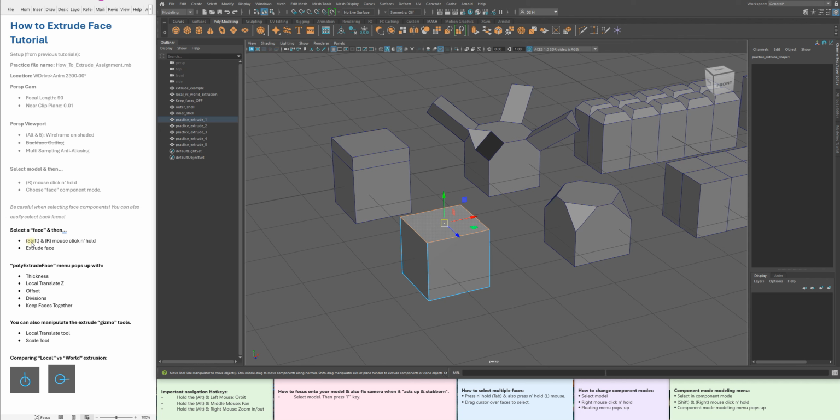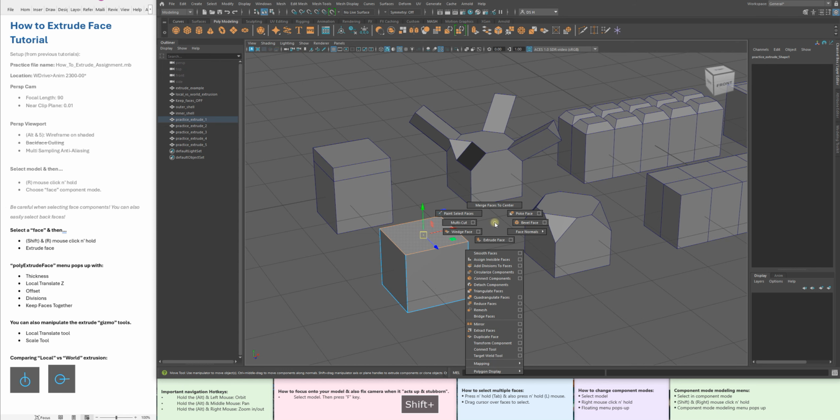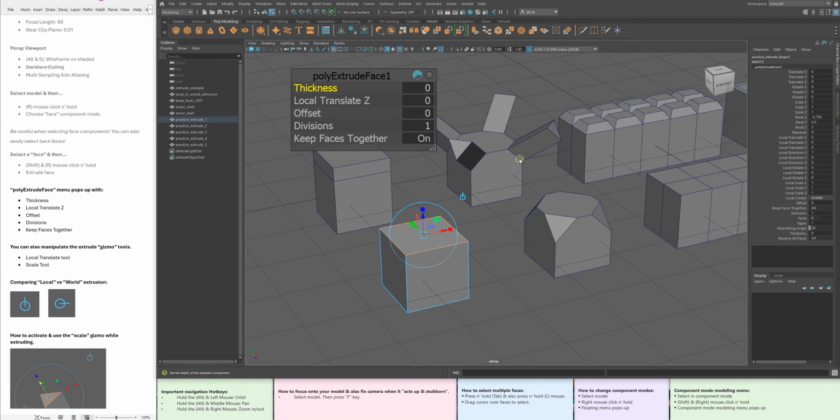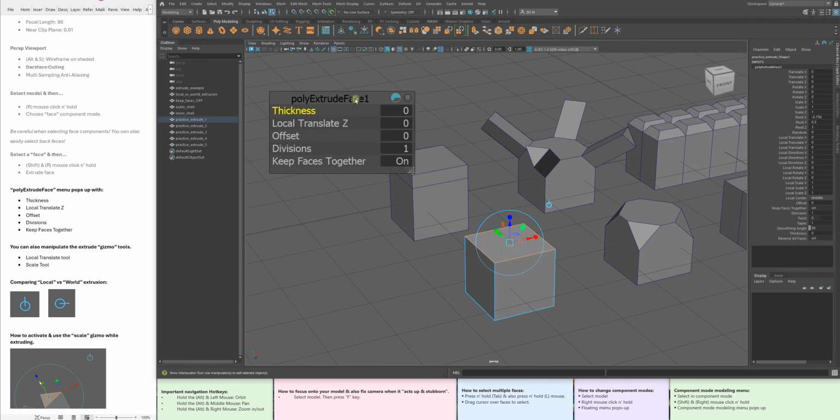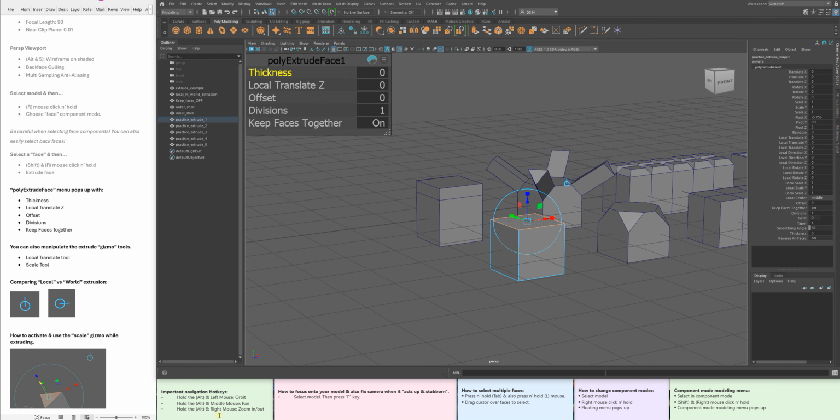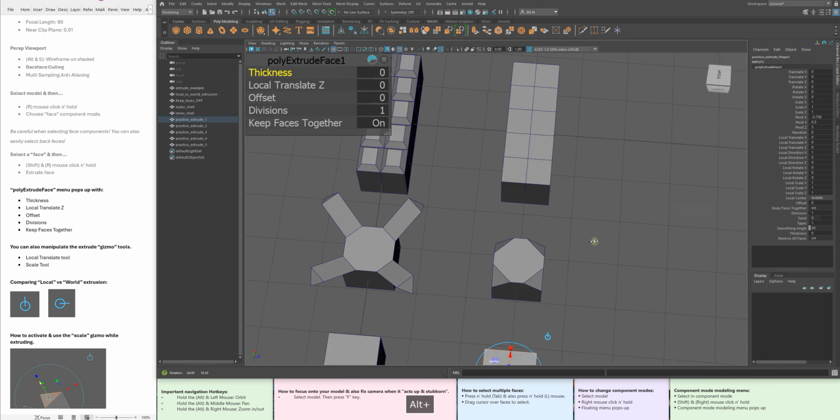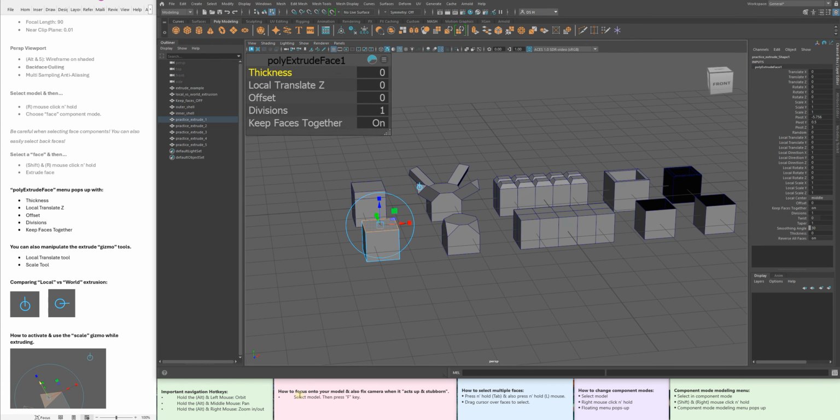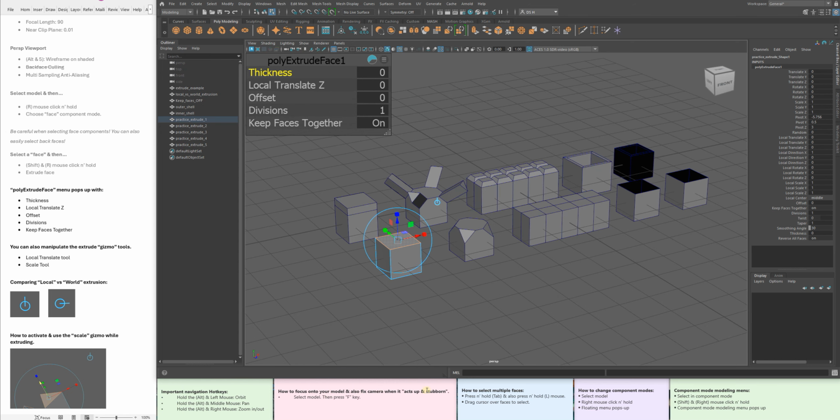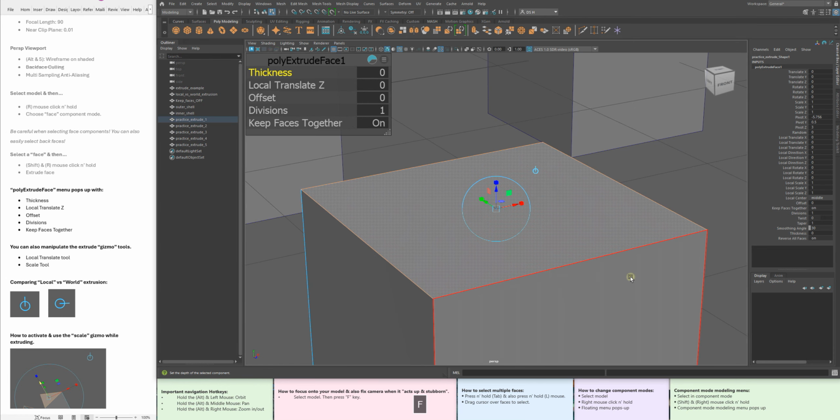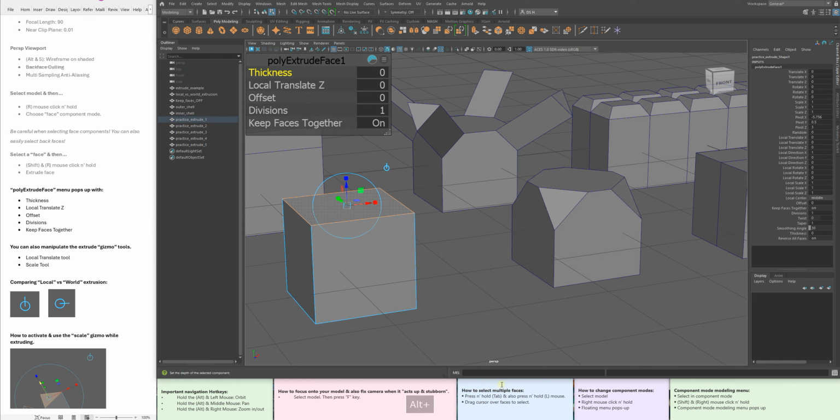I'm going to hold shift and also the right mouse button. I'm going to click and hold them. Shift, right mouse button, click and hold, extrude face. This will bring up the poly extrude menu. Oh, before I do that, down here, these are other general but fundamentally important hotkeys, like how to navigate, rotate, pan, zoom, and right here too, how to focus on your model, and also to fix the camera when it starts to act up and get stubborn. Press F so you can zoom in on it. Okay, and then all this other stuff.